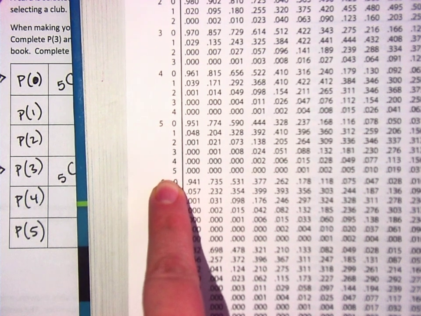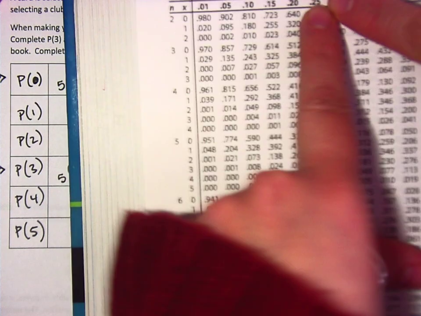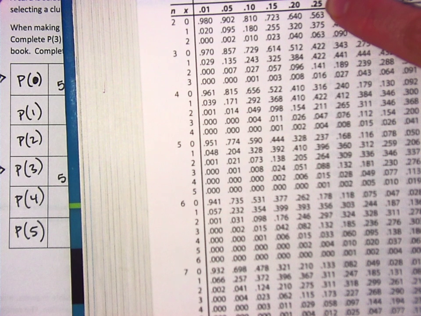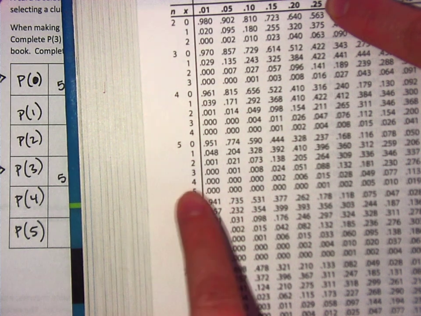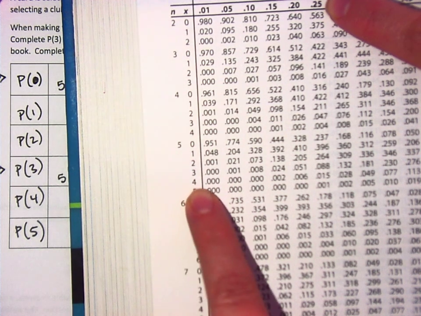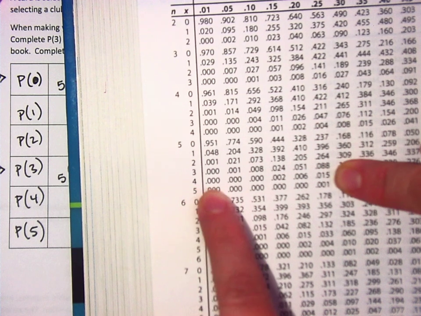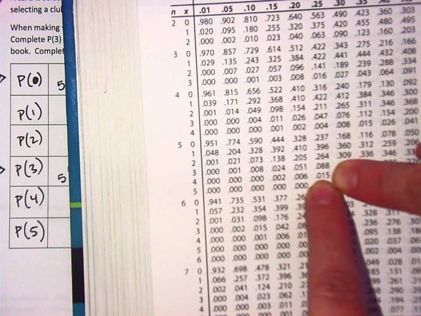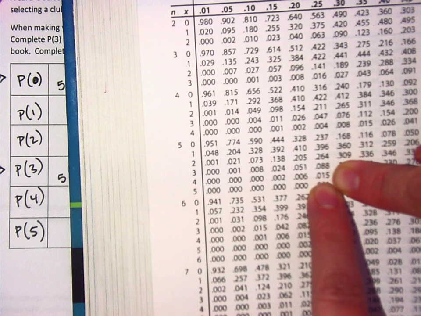Then across the top is your probability of success. So you're going to find that 0.25, point your finger on that 0.25 on the top. And then also we're looking up 4 under 5. I got 0.015. So n is 5, but x is 4. Are you guys seeing where we're doing it? And then right below it should be the other one, 0.001.